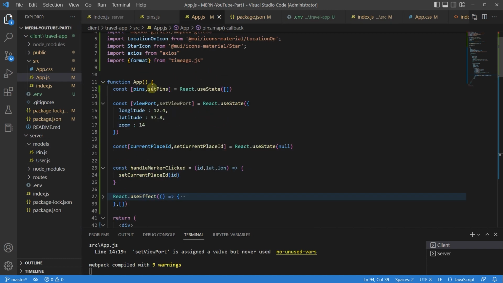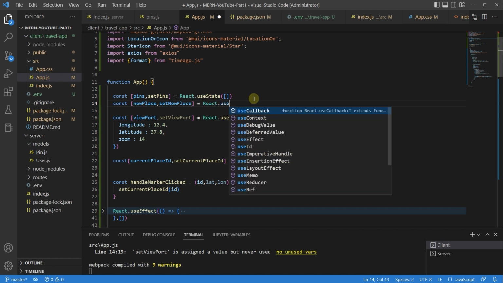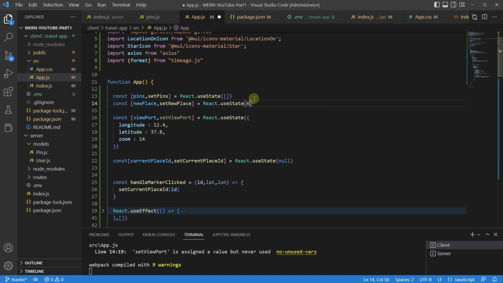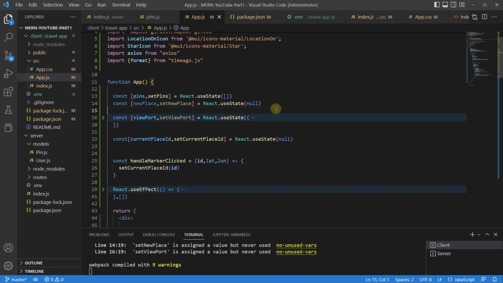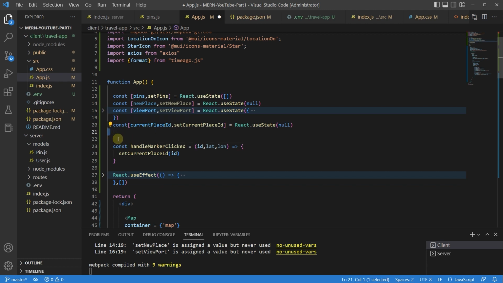Currently, here are my hooks and I want to add one more, and this is going to be called newPlace and setNewPlace. It's going to be equal to React.useState and we're going to start with null. So currently we're not going to have any new place. This is going to be a setup. I do have a couple of functions that I need to write. I think that's very easily readable.